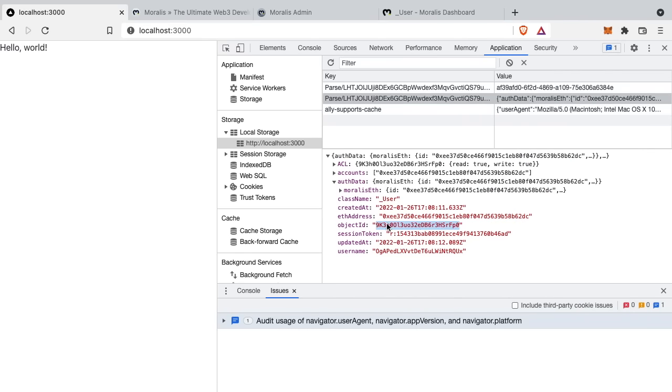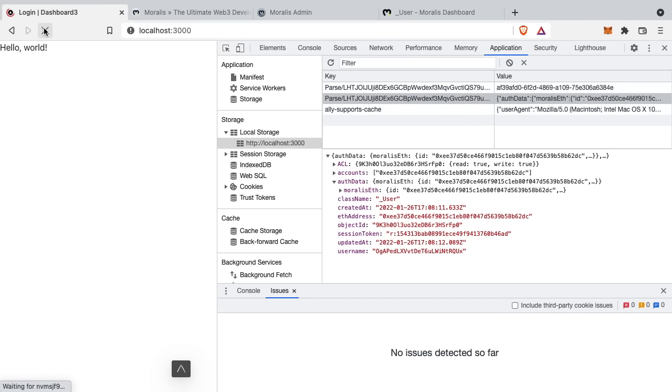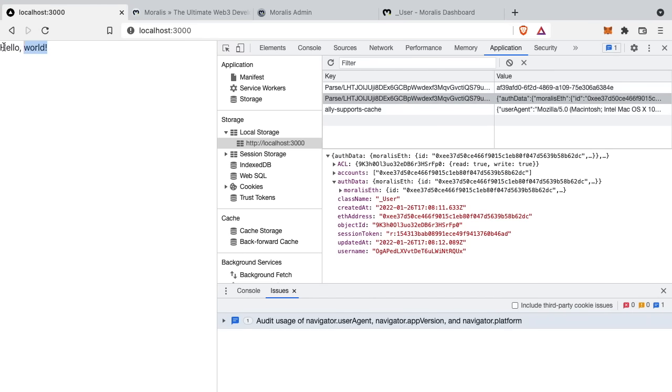Then an object ID that is needed for the Moralis SDK to save this user inside the database. Then we have this session token, which is the token used to keep track of the session. So if we refresh the page, look, we are still logged in inside our application. Updated at, because we can update the user data. I will show you how to do it.